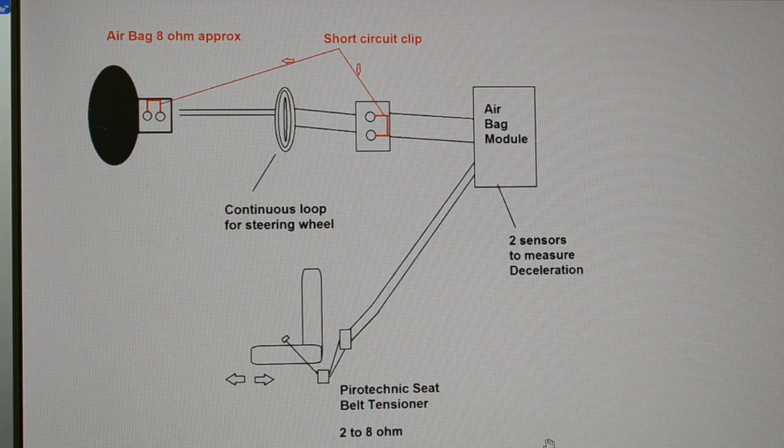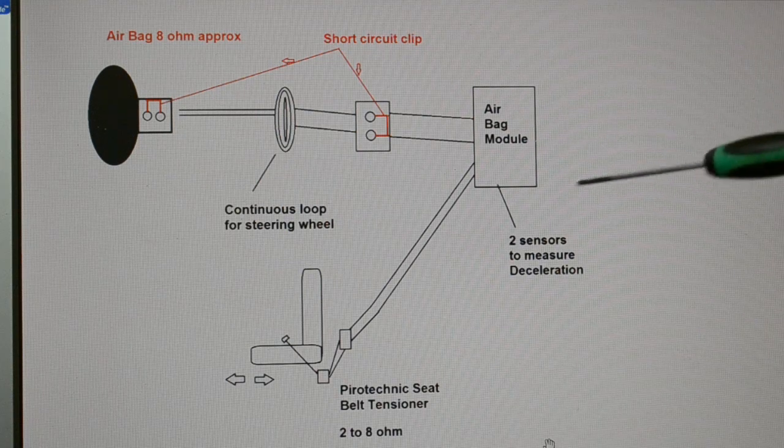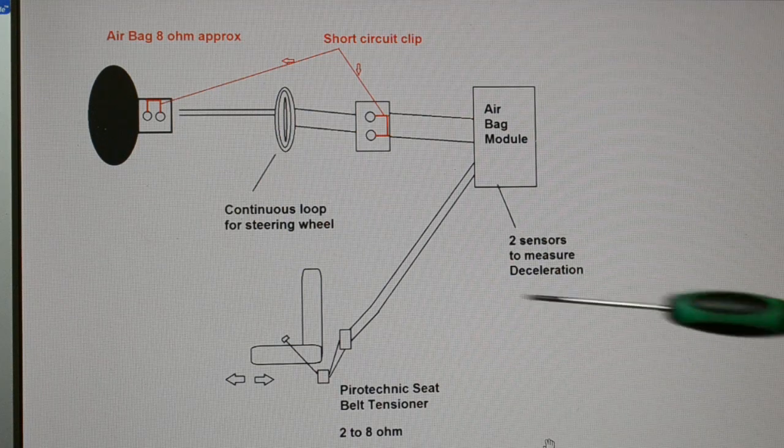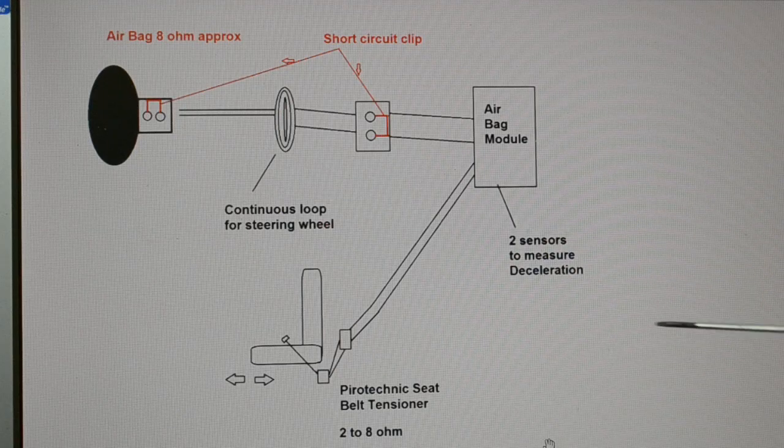Right, so I've done a quick sketch on the PC. So you'll see the airbag module generally bolted to the chassis or a solid part of the car to measure the deceleration forces. Usually 2 sensors minimum. Modern cars have probably got more because of side impact protection, that sort of stuff.